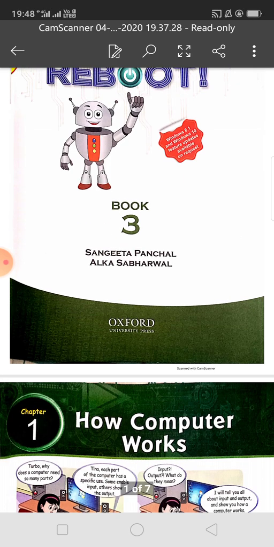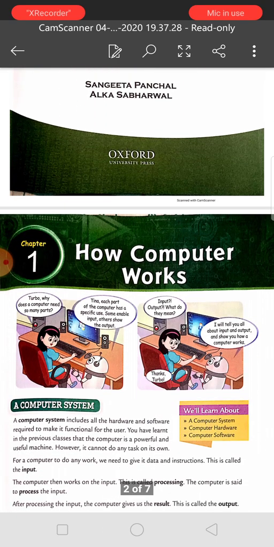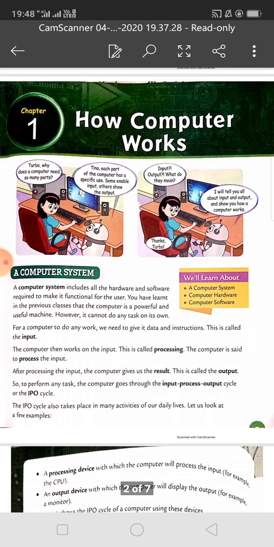From last week, we are reading about chapter 1. Last week, also, we have read how a computer works. In the last class, in part 1, we have read about a computer system. That means how a computer works.